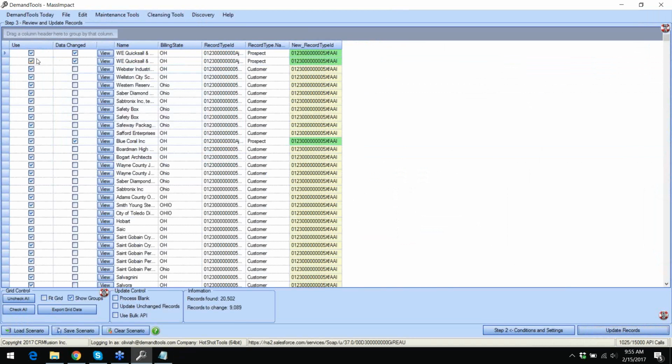All right, and of course, if you wanted to change all of them, have the Use checkbox selected, and anything with data change checked will be changed if you click Update Records. Okay, I did mention that the Update Unchanged and Use check would change records. Just table that for a minute. We'll show you that.